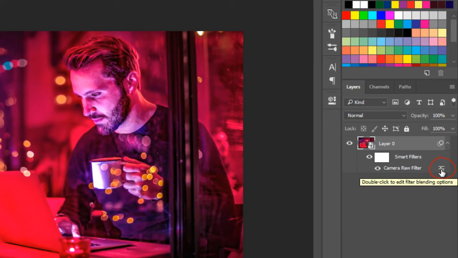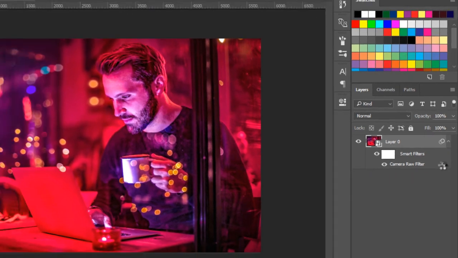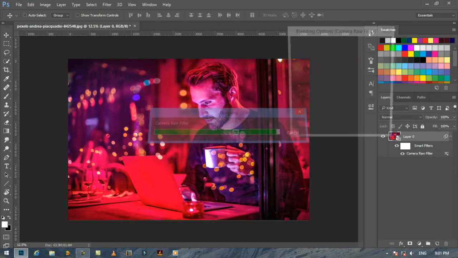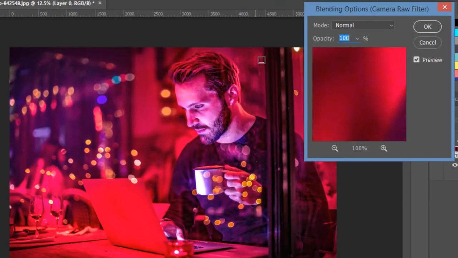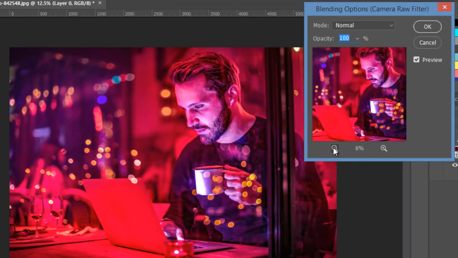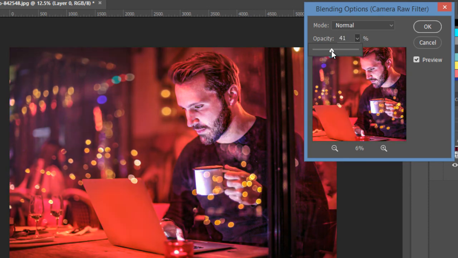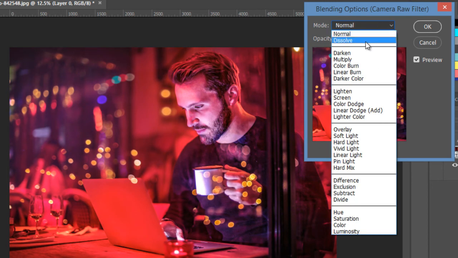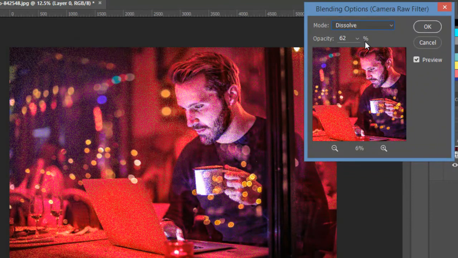Double-click on the settings button to open the opacity window. Now you can change the preset effect opacity from this slider. And you can also do some experiments with different blending modes.